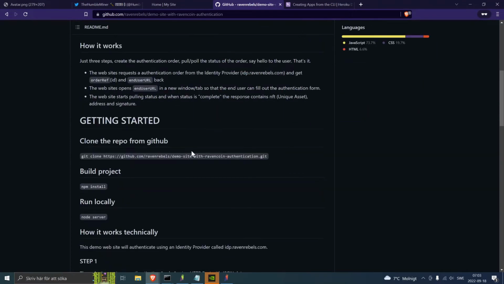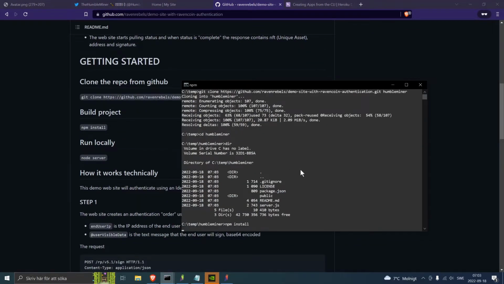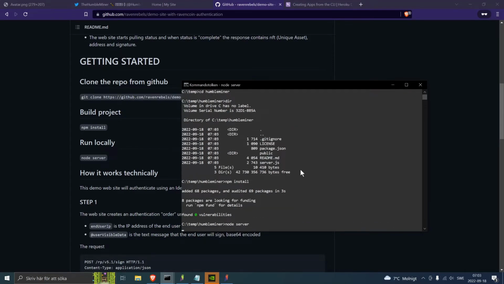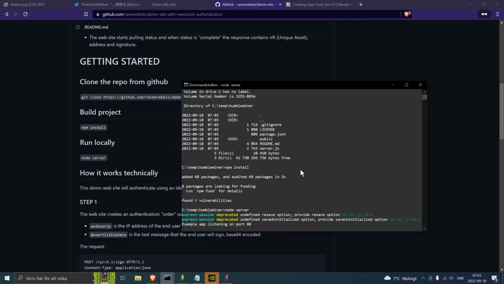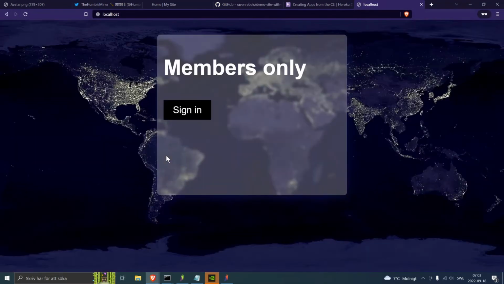So it says clone this stuff, build and do npm install and node server. So we do that. npm install followed by node server, and we are running the app on port 80. So let's see if we have something running here on our local computer. And we do. Here we have the local site, where we can click sign in.